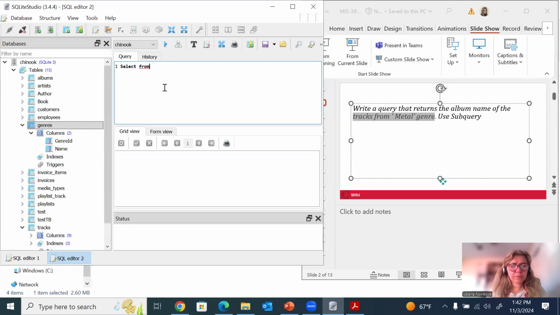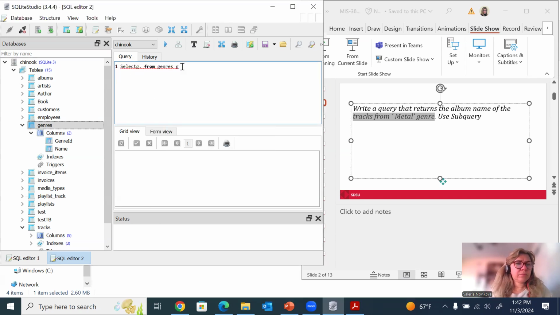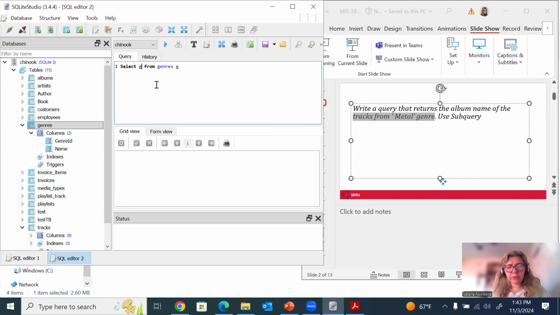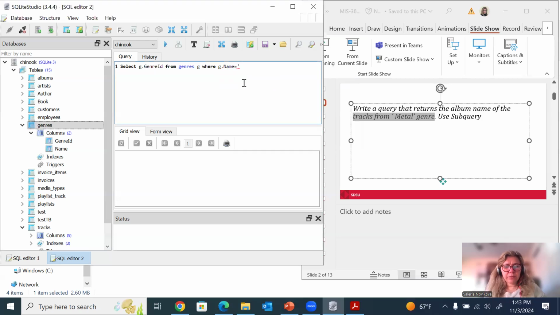And we're going to search it out. Okay, here we go. Genre dot ID from genre G, where G dot genre name equal to Metal. Let's see if it executes.